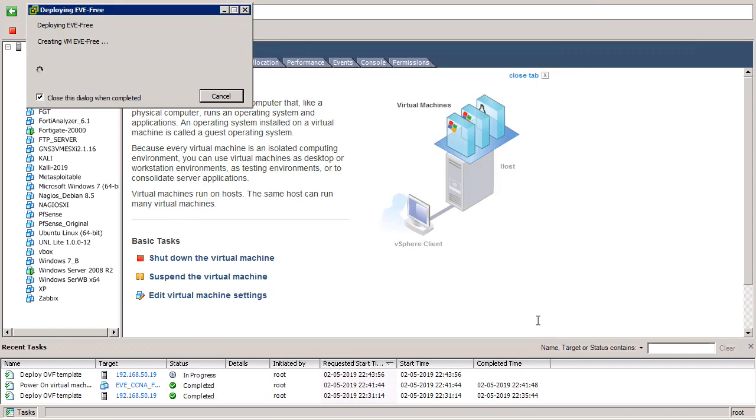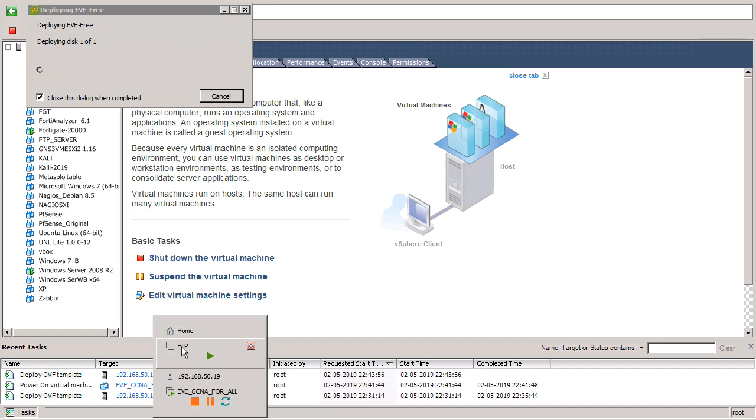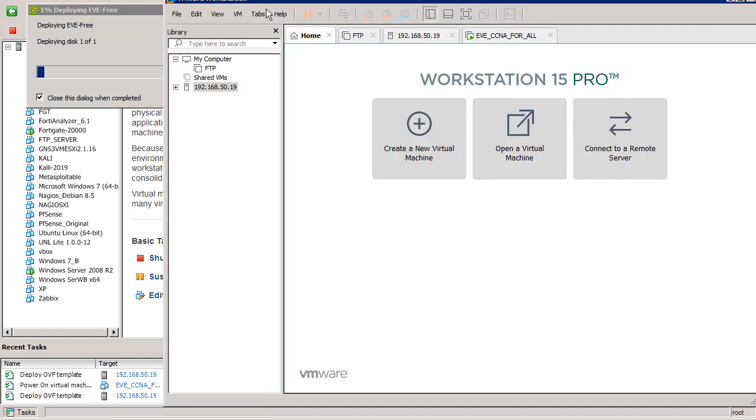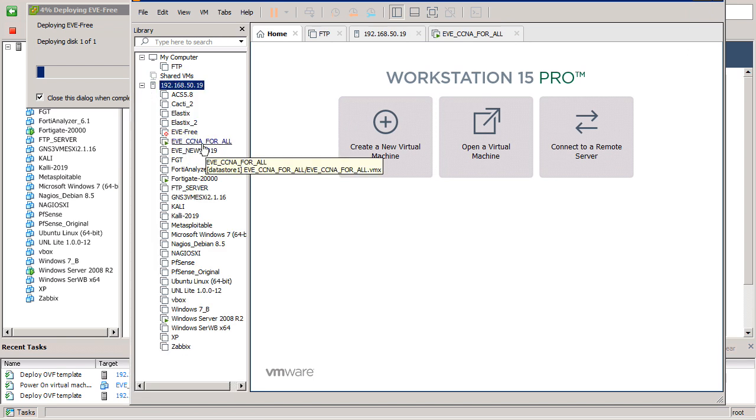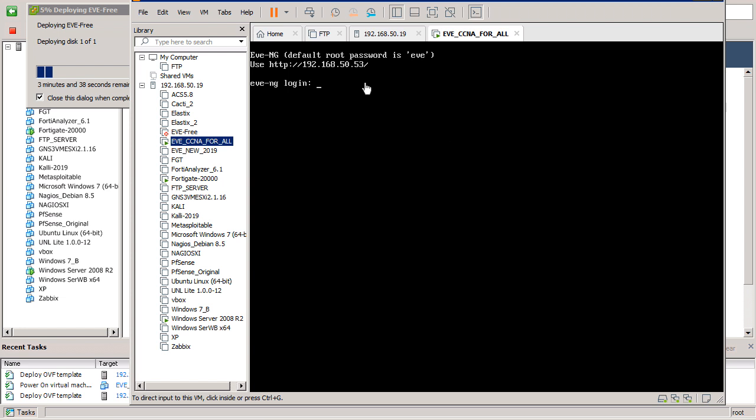I will deploy this one. There is no problem. I will let this guy keep doing. Let me open here the other we are using. That is the one. You can see this is the IP that, before you access using the browser, you should get in here. This is root. This is the default user, and the password is easy.